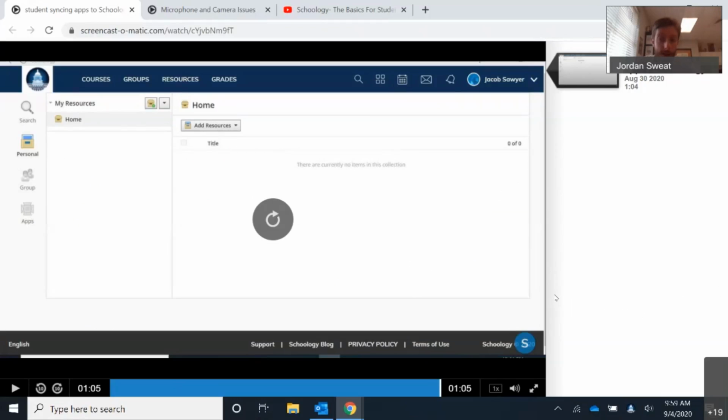It does or doesn't? Okay, does it show that you have the Google Drive and Office 365? If so, you're good to go.